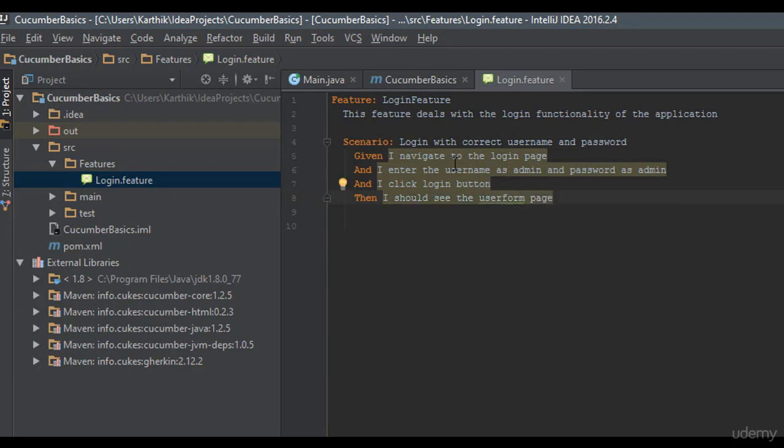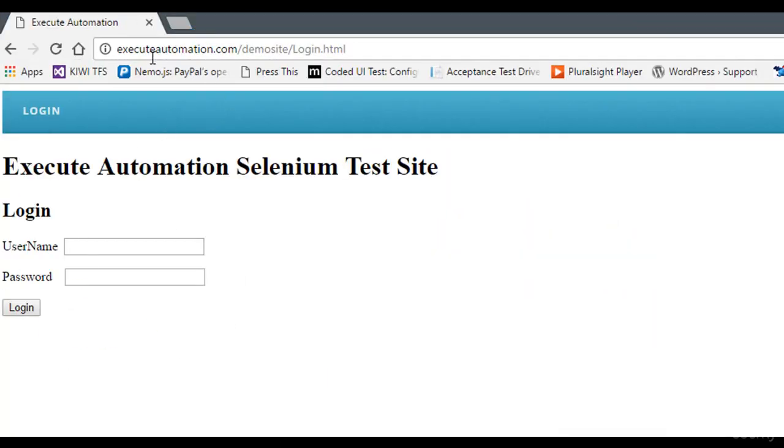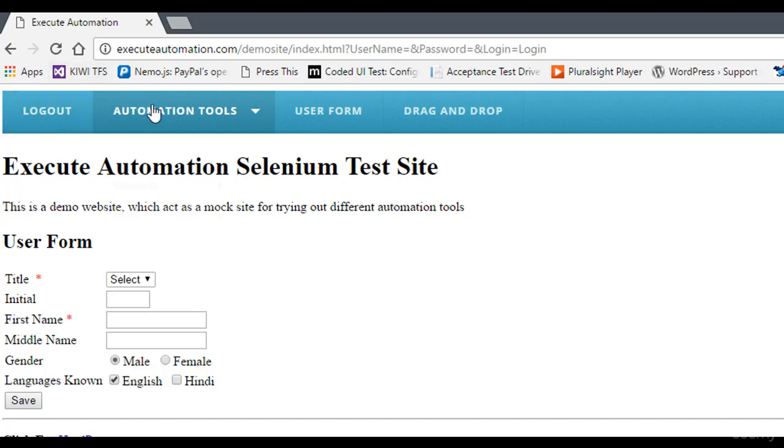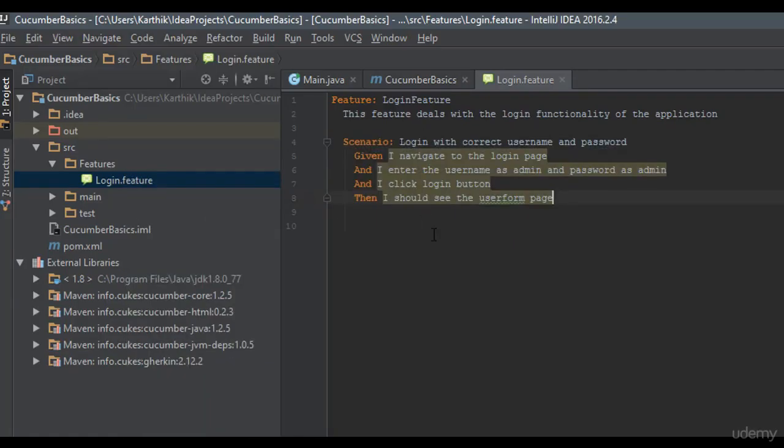If you're wondering for which application I'm writing this particular scenario, I'm writing it for this site, executeautomation.com/demosite/login.html, a very plain simple dummy website for Execute Automation to be used by our Selenium automation framework and other courses that we have on our YouTube channel. You can see that once you log in, it will bring you to the user form page. So for that, I'm just writing a very plain simple scenario right here, right?